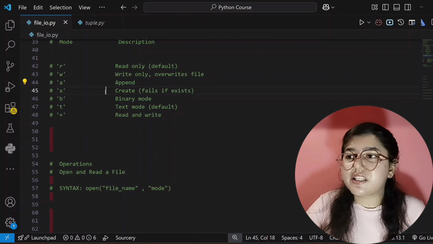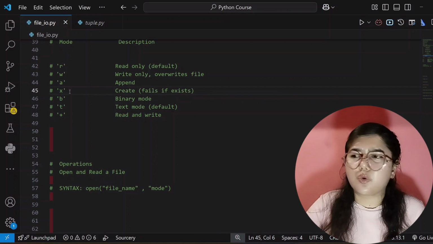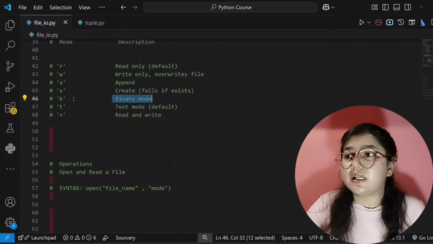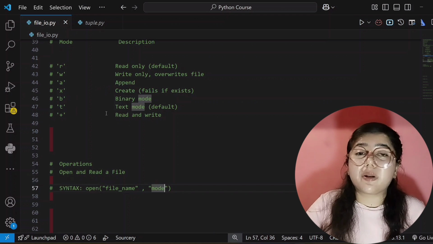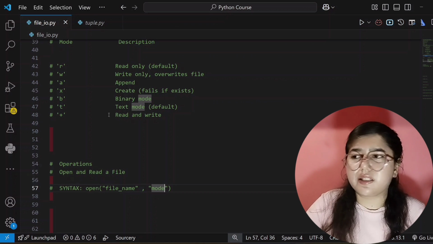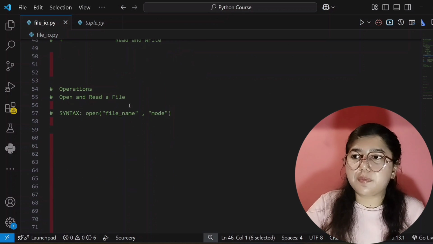Okay. Now the next mode is create, which fails if the file exists. Yes, I'll show you that. And now if you want to open a file in binary mode, then you have to write this B. See here, if you are opening a file in text form, then you don't have to write anything. But if you want to open in binary, then you have to write it. How? Let me show you.